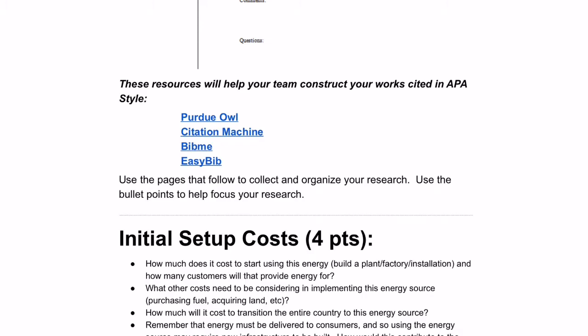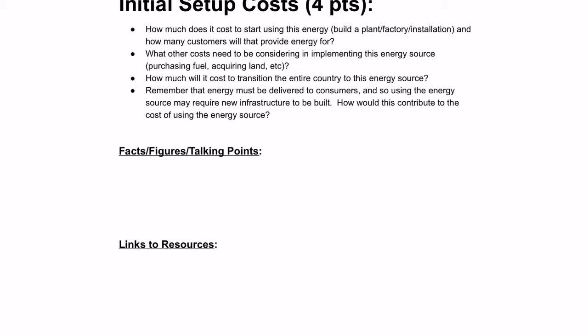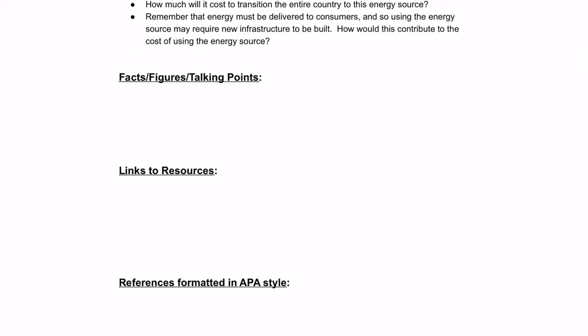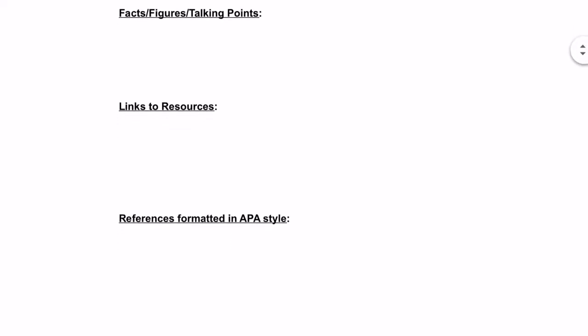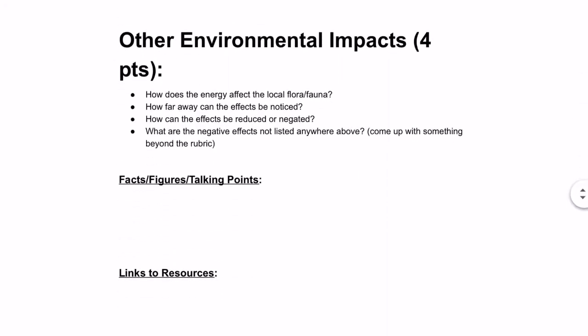Each page of the Google Doc has additional information for each of the categories that you'll be graded on, some places for you to copy and paste in text as you're doing your research, and a place for you to copy the links that you're using. Then as you're going through and putting them in APA style, you can put your references here so you can keep track of which references you've already formatted for your works cited. If you go through each of the categories on the rubric, it's listed here.